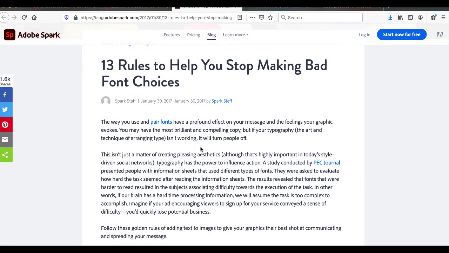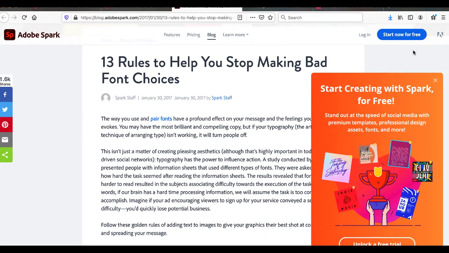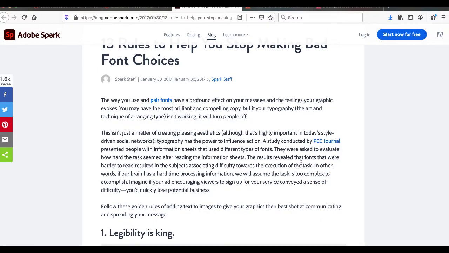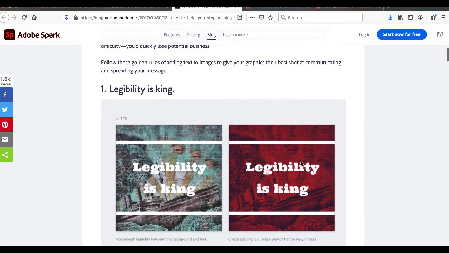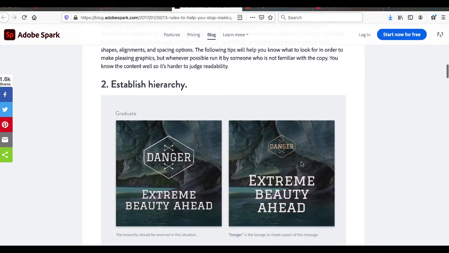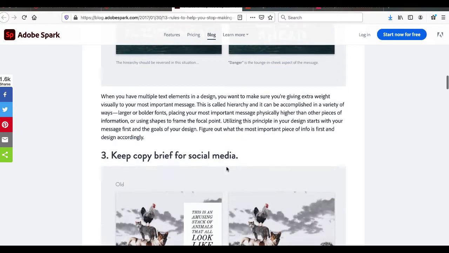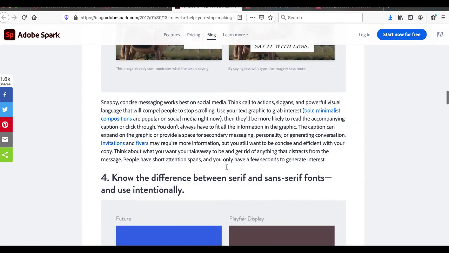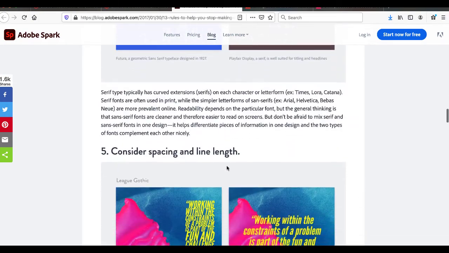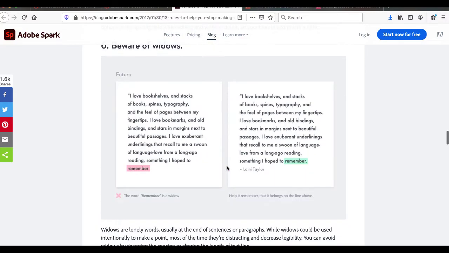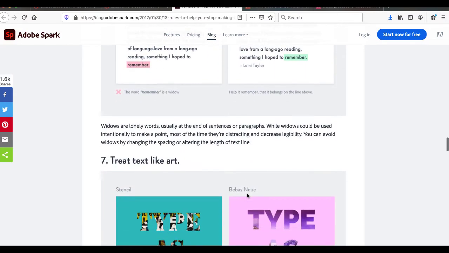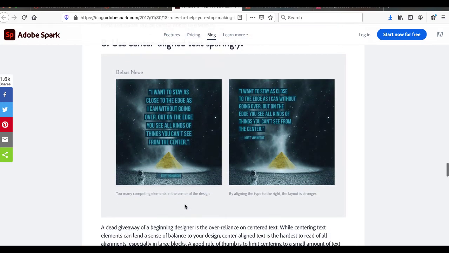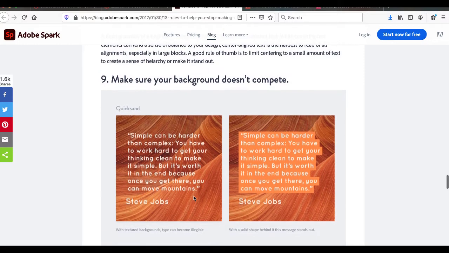So in these, a lot of these 3 sites talk about more than just mixing fonts and how many, but you'll see that all of these talk about the rule of 3 fonts. So legibility is king, we talked about that. Establish hierarchy, very important, especially when you're mixing 2 font choices together. Keep copy brief when possible. Consider spacing and length. Beware of widows. Treat text like art. Try to not center align often. Make sure your background doesn't compete.